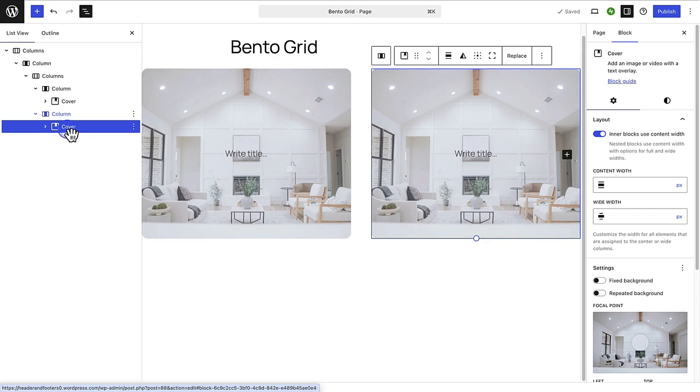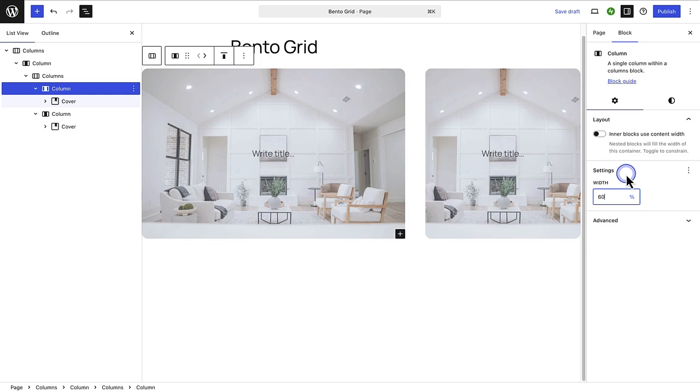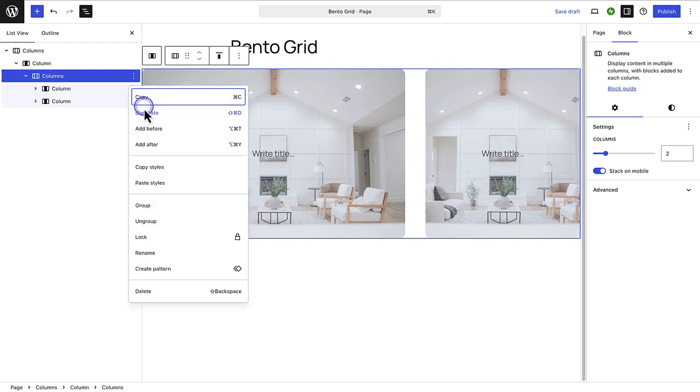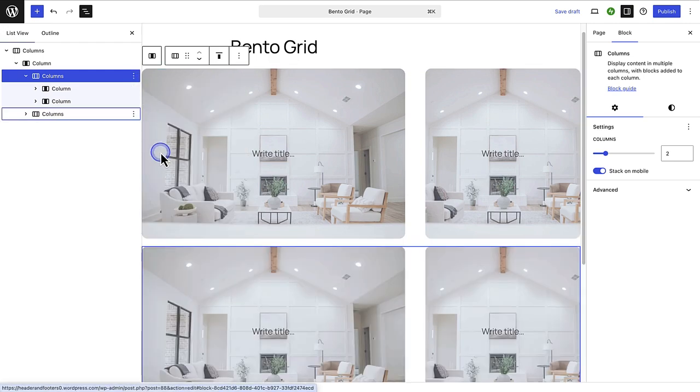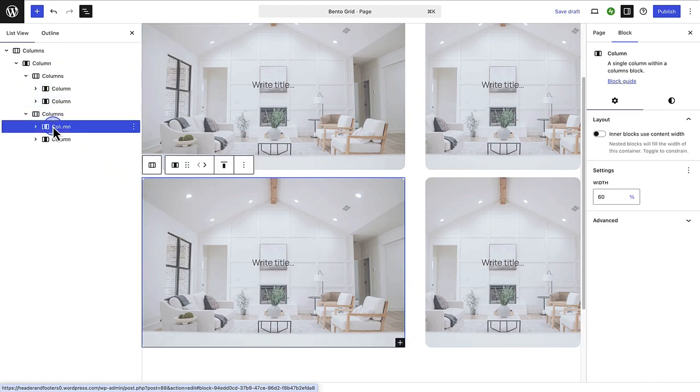I want the column on the left to be wider, so I'll go ahead and select the left column, and then below your block settings, you will see width, and I will change the unit of measurement to percentage, and say I want a width of 60%. Next, let's select the columns block with 2 columns in our list view. Now we can click on the 3 vertical dots and select Duplicate to create the section below. I want this section to have 3 images, so I will select the left column and duplicate the column.